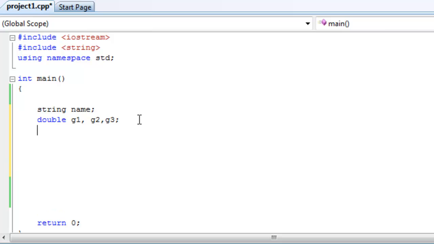Now what about the output? We need to show the user the average, so we need to have a double average. We can even have it on the same line here, and I think I'm just going to do that. Okay, there you go, and delete this. That's the declaring our variable stage.